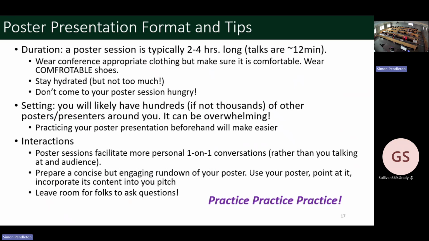The one thing I would say is that practicing your poster presentation beforehand, right? You have control over that. So practicing that presentation, practicing your pitch as you guide people through it is going to make that a little bit easier. It'll make background noise a little bit easier to deal with.